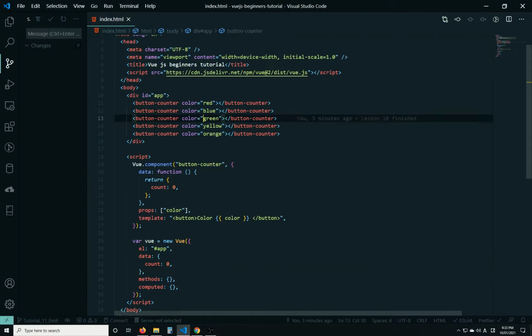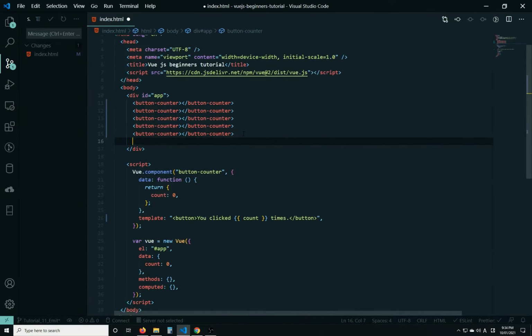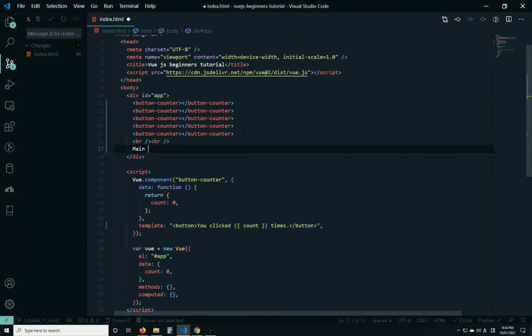Okay, so what we'll do here is we'll remove these color props. We'll just get rid of those here, and get rid of that color prop here. Okay, and we'll go back to the old "you clicked" times. Okay, and that was count. Remember, this is this count, but we're going to access this count as well. So we'll put a couple of line breaks in here, and we're going to say main, put that in the span, and say main count.